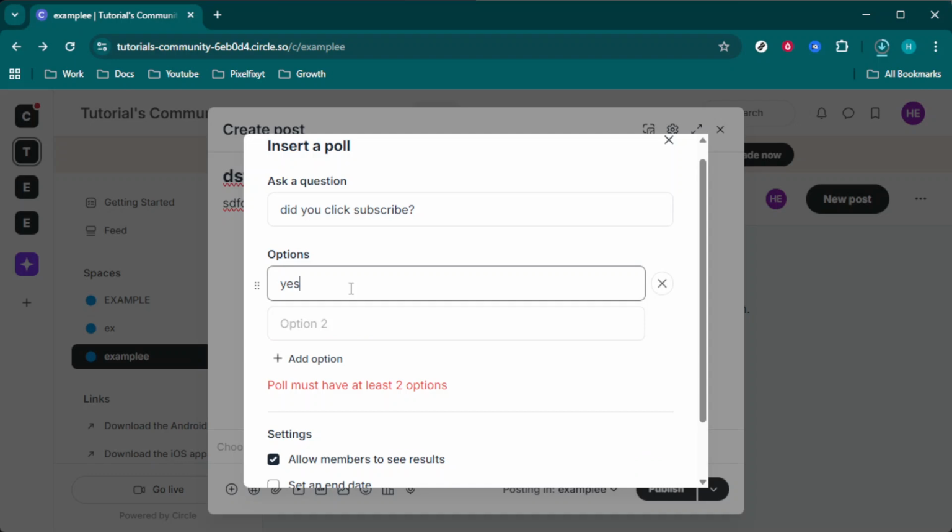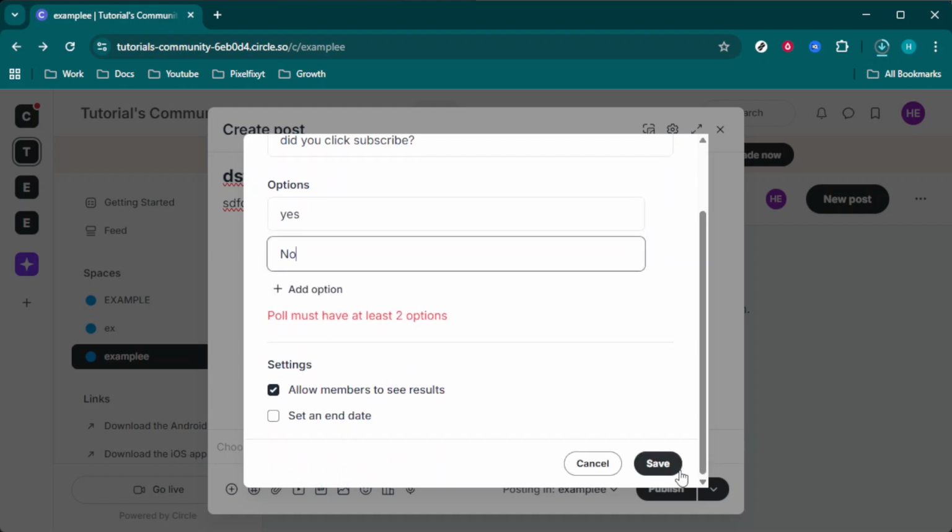With everything set up, it's time to click Publish. This will make your survey live and accessible to the audience based on the access settings you chose.